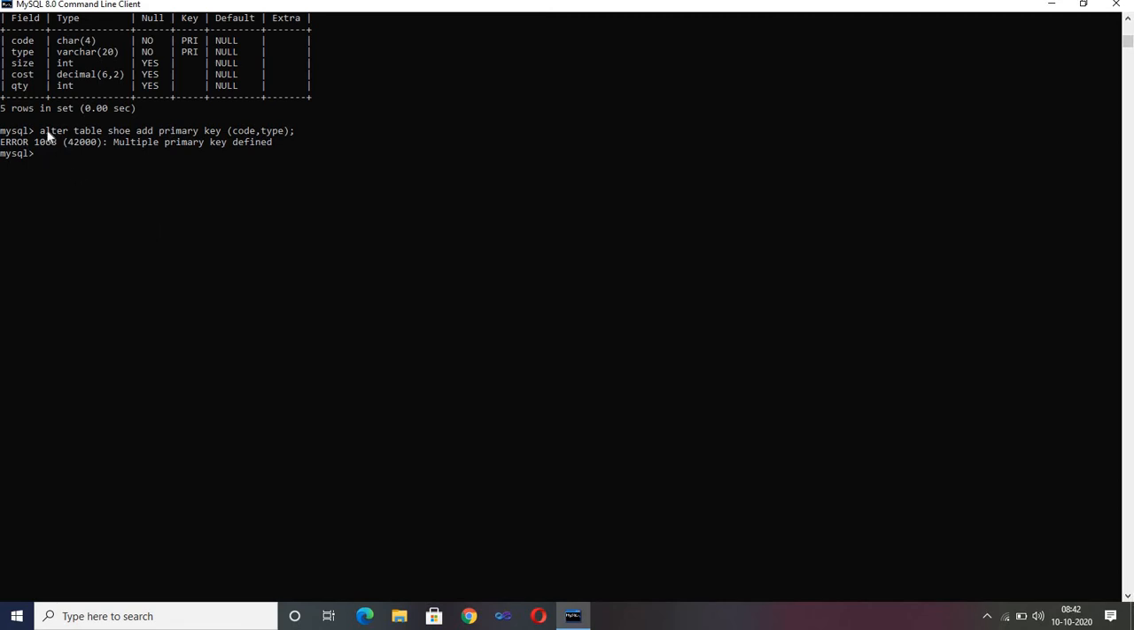Now after doing this, if I want to remove a primary key, the same code is written, and in place of add we write the word drop. We just write drop primary key.